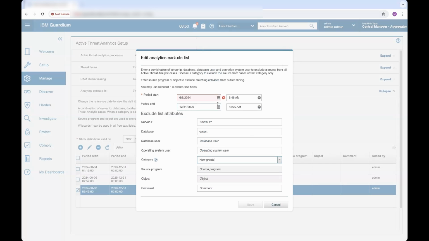We can also define a time period. Say I know that in this time range, some activities are going to happen, which is an automated process, and I just want to exclude it. I just don't want all this garbage of active threat analytics, which I know I trust. I can simply go and set this and you're all good. You will avoid all the false positives.